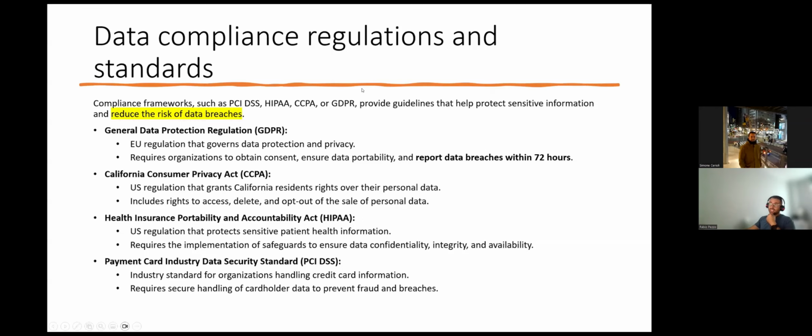Yeah, I know this is boring, but these are the most famous compliance frameworks that are used in organizations to protect sensitive data. We have GDPR, which is used inside the European Union to protect privacy and sensitive data, and requires that the organization obtain consent to process personal data. And also an organization should report data breaches within 72 hours. CCPA is the same as GDPR, but for California residents.